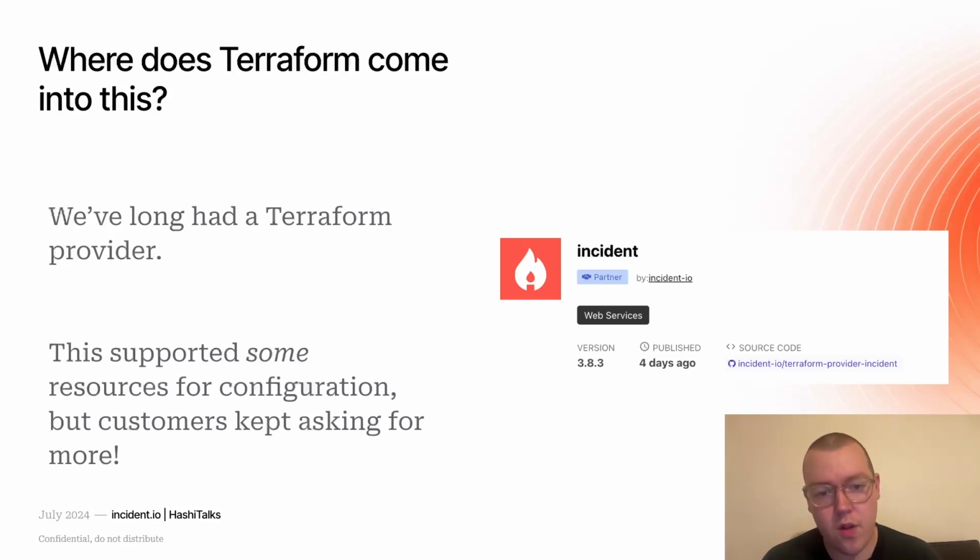But our provider for a long time only supported a subset of the total configuration options that are available to you with Incident. Some of our more complicated products were things that we didn't support yet. There's things like workflows and on-call, and there was a whole load of the product surface area where customers were like, we love that we're interacting with Incident using Terraform currently, but we'd really like it if we could do more, right? I'd like it if I can manage my whole incident configuration in Terraform.